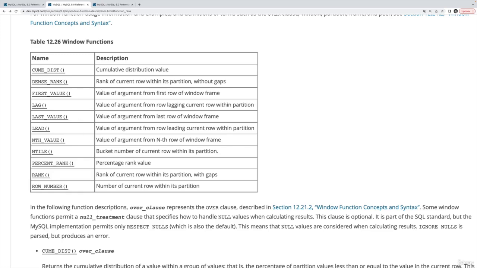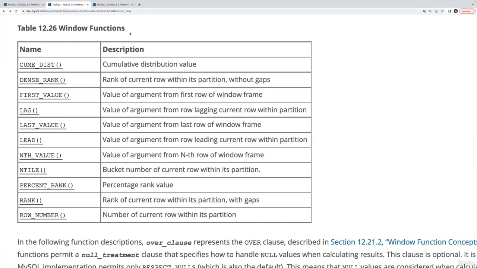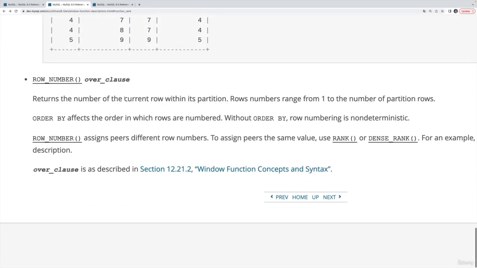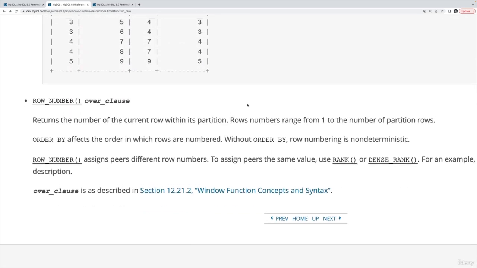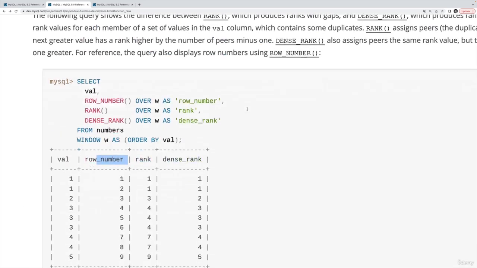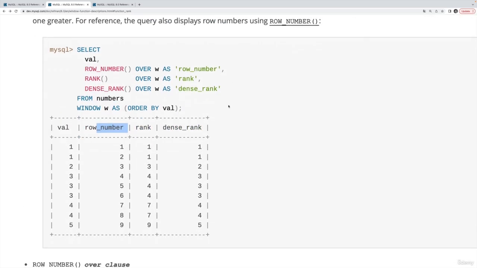Next up, we'll look at a few more of these window-only functions. We saw rank, and very similar to rank, we have row number. The main difference here is that rank allows for ties, as we discussed. You can have multiple things ranked 1 if they have the same value. Multiple things can be ranked 4, as we see here, because they have the same value. And so we end up skipping numbers, potentially.